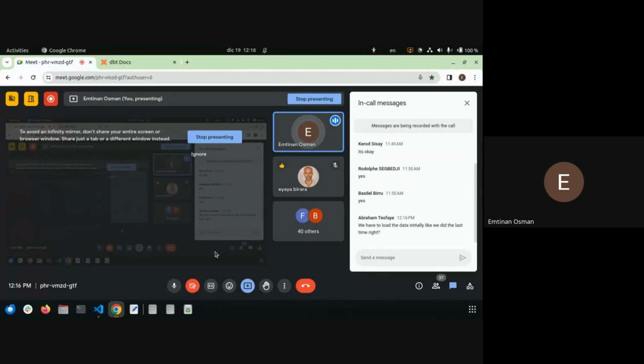So Abraham is asking, do we have to load the data initially, like we did the last time? Yes, exactly. Have to load it first, because dbt does the transformation inside the database for you. So you have to have the data inside your database first.